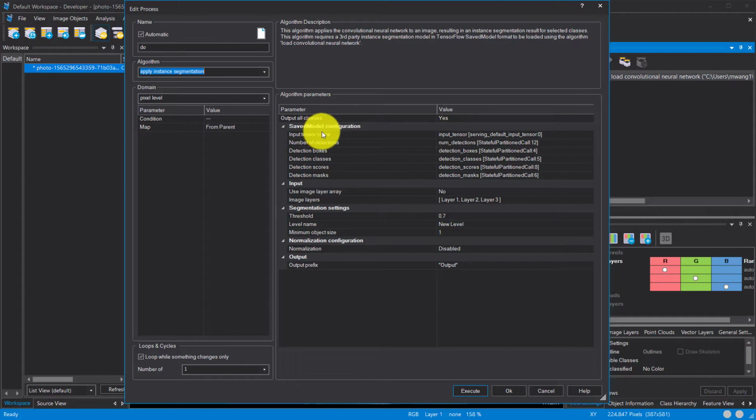And the saved model configuration will sometimes be automatically filled in, as in the case here. However, this will not always be the case. The first step in troubleshooting for instance segmentation models in eCognition is going to be making sure that these configurations are set up correctly. You may have to refer to the model itself, as sometimes these matrix names are not necessarily intuitive.